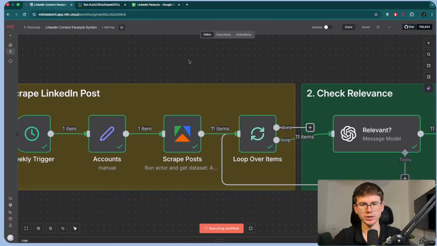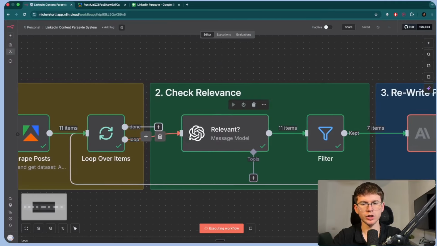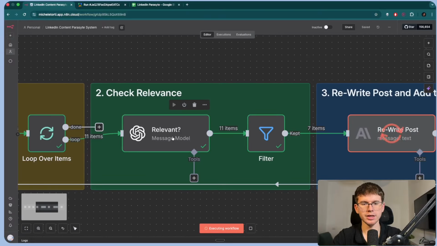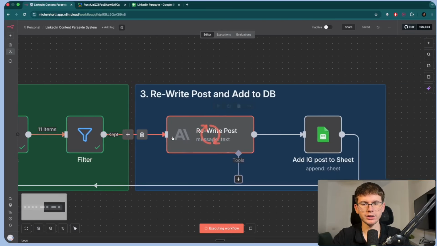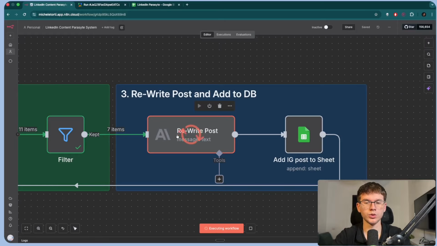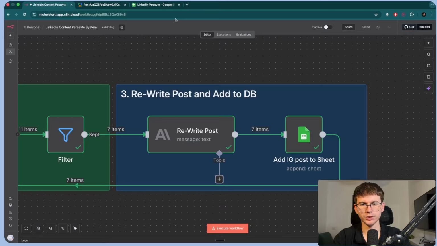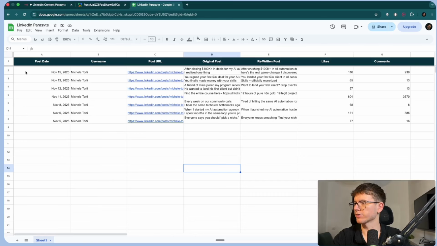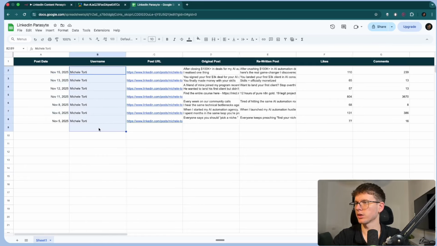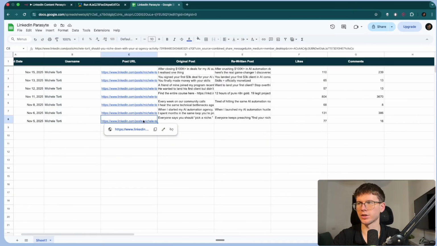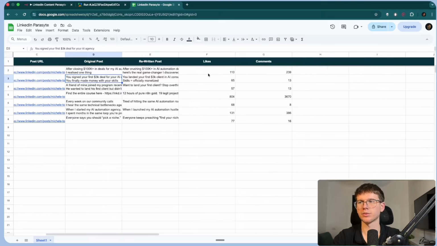Once it scrapes the posts, in this case, it found 11. It then goes through all 11 posts at the same time and checks whether the posts are relevant for our target audience. If they are, we send them to Claude to rewrite the posts using our tone of voice and some rules and guidelines that I gave it, before adding them to our Google Sheet database, which is the one right here, where we have 7 posts with the username and the post URL. Each post has a URL, the original post text, and the rewritten post, plus the number of likes and the number of comments as well.